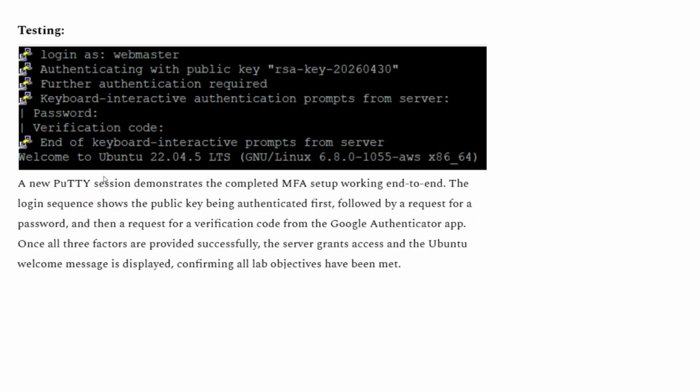Then I started testing by opening a new PuTTY session and demonstrated the completed MFA setup working end to end. There was a requirement for a password and then a verification code that was supposed to be entered to grant access.